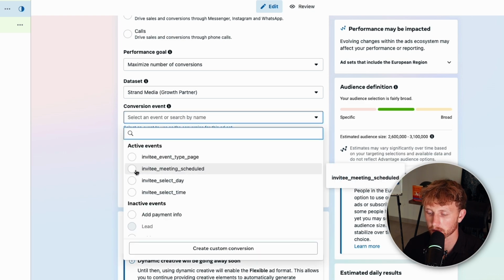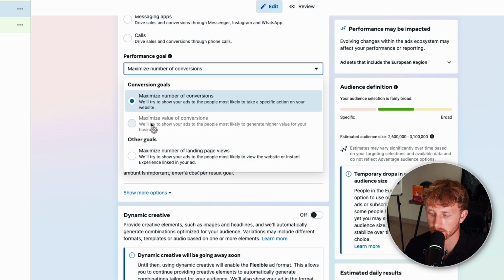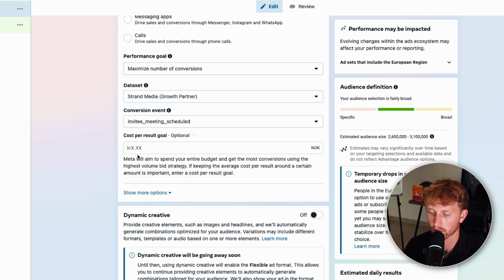So in my case, I'm going to use the active event I have here, which is invite meeting scheduled. So people that actually schedule a meeting with me. But again, that's just an example to show you how to set things up. If you were to select maximize value of conversions, what you would see here is the ROAS goal. So you could put in a ROAS goal that you want Meta to aim for.